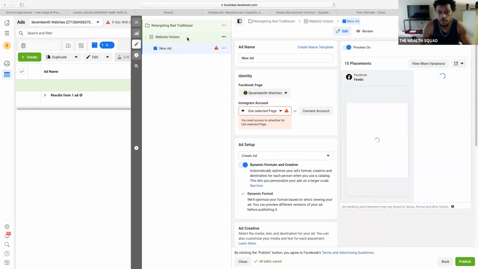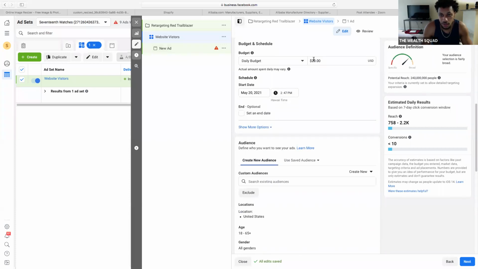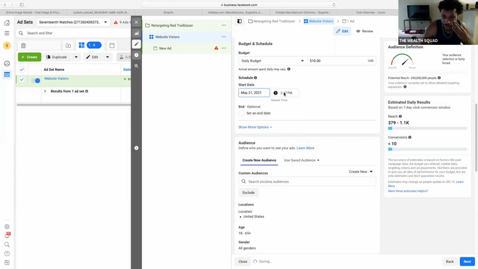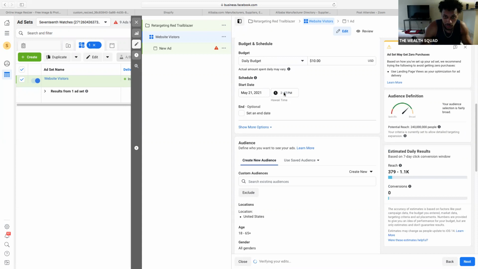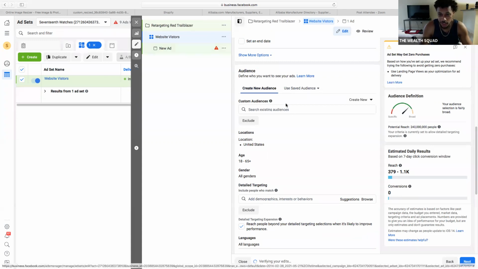Let's go back here to our ad set. So I'm scrolling down. Let's just say we want to spend $10, then make it start the next day. So we'll have it start on Friday, A.M. All right, so here's where you actually target people right here. So you have your audiences. This is where we would actually select our website visitors.